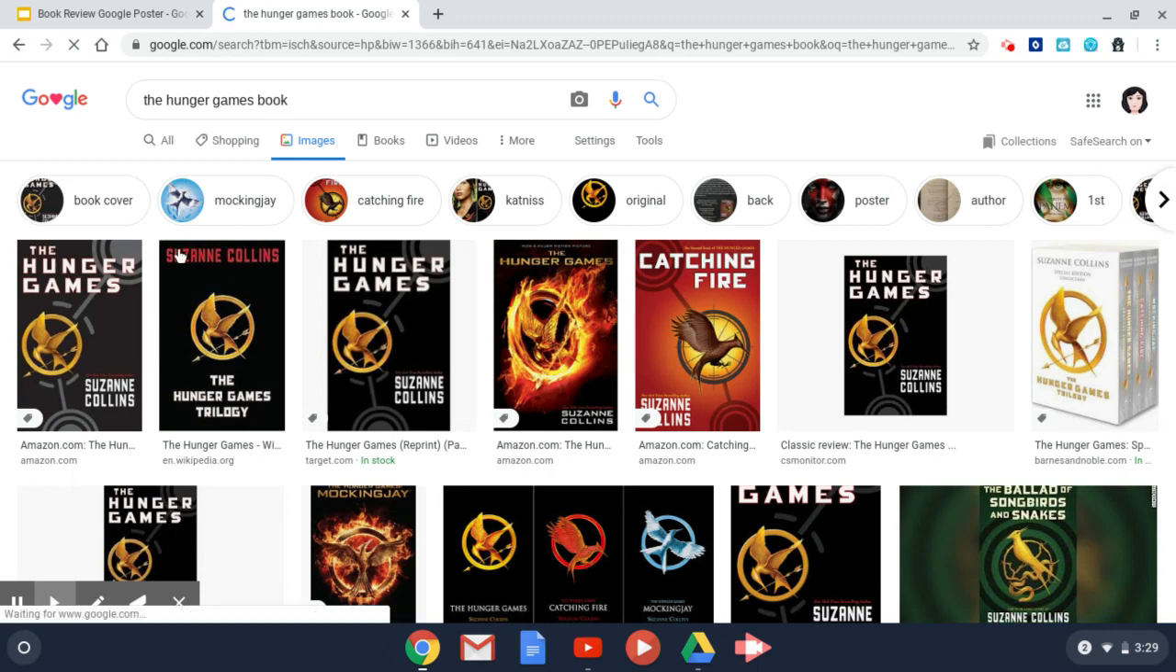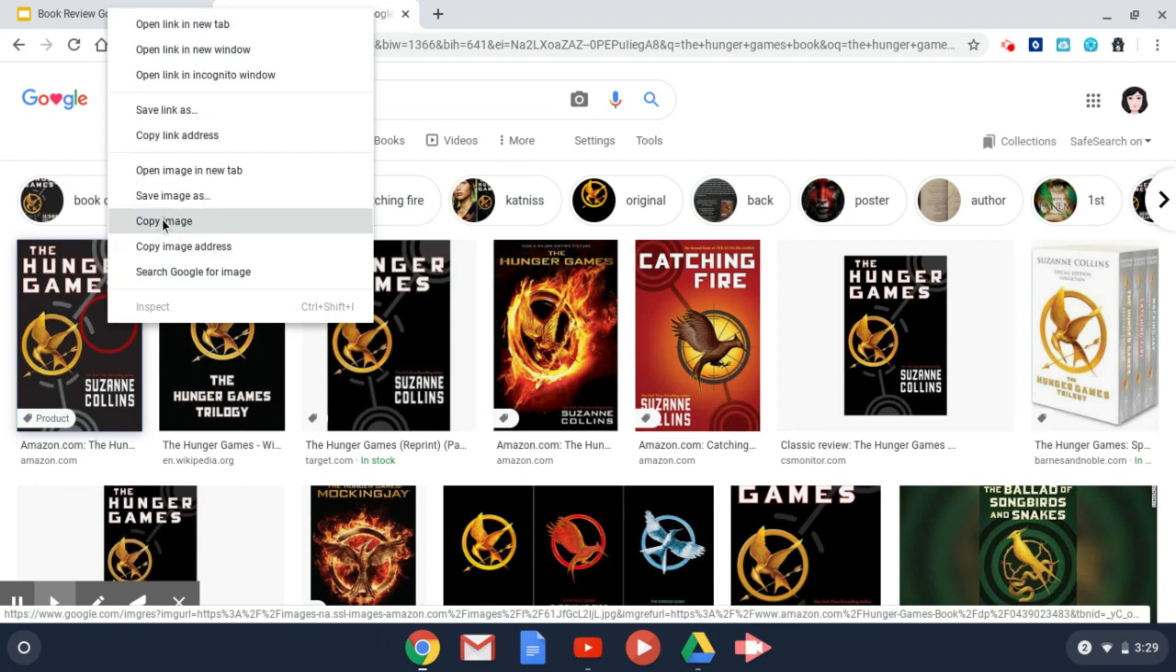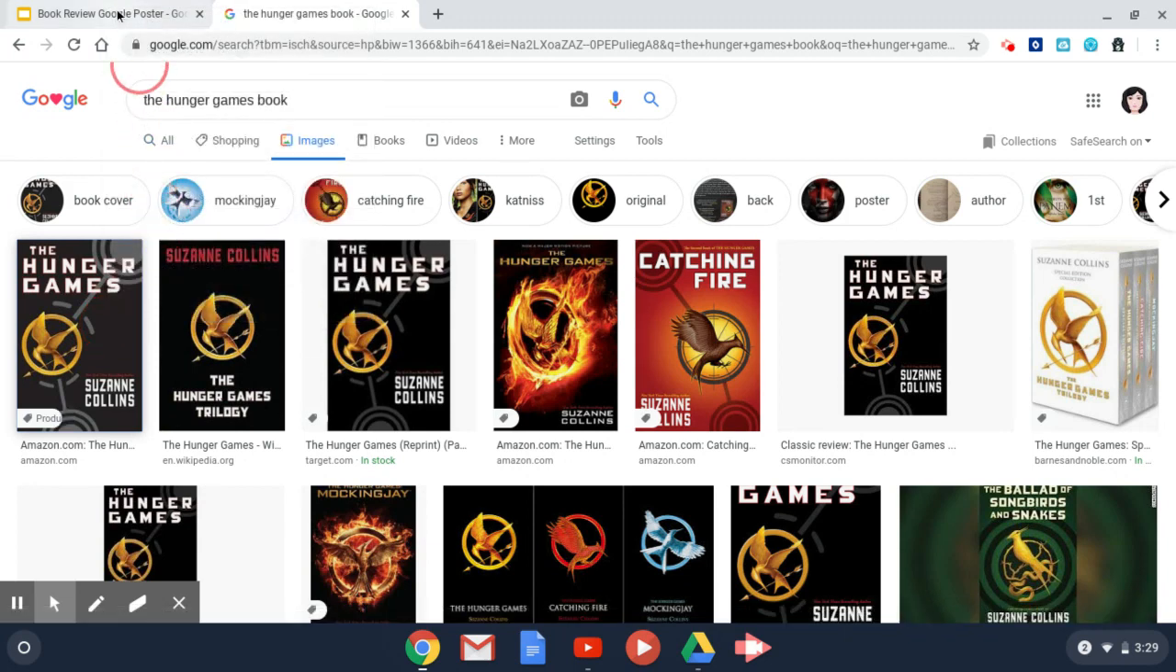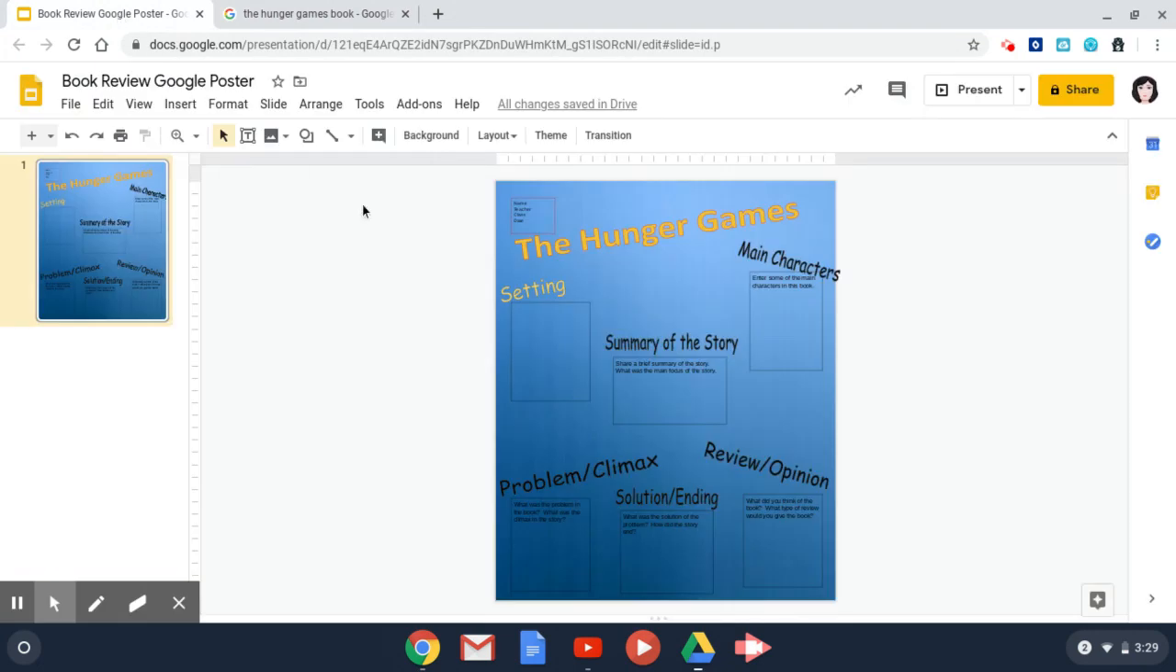Choose one that you like. So I'm going to go to the first one. I'm going to right click on it. I'm going to go to copy image, go back to the top tab, and then right back at my poster, I'm going to do Control and the letter V. Up pops my book cover that I copied. I'm going to place it where I want it. You can use the blue handles to resize it to make it a little bit bigger so it fits nicely on your book report.